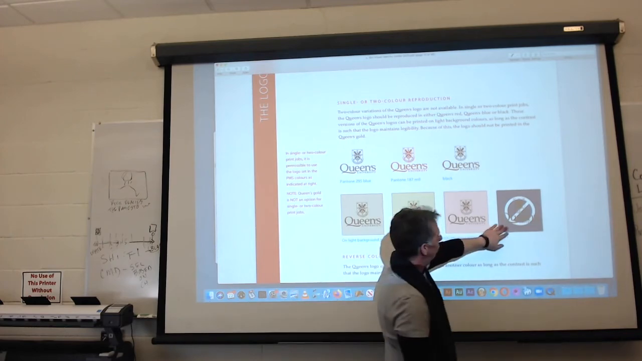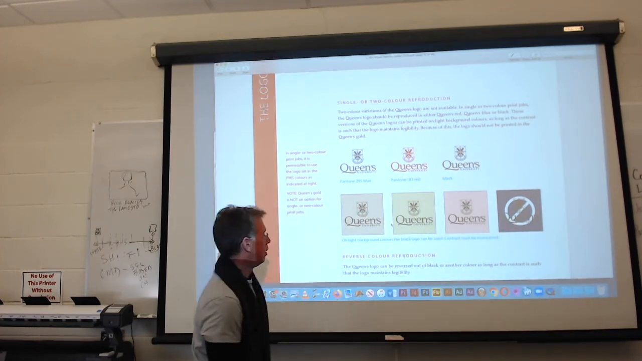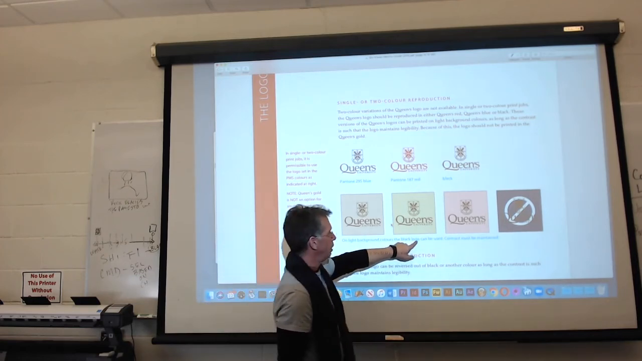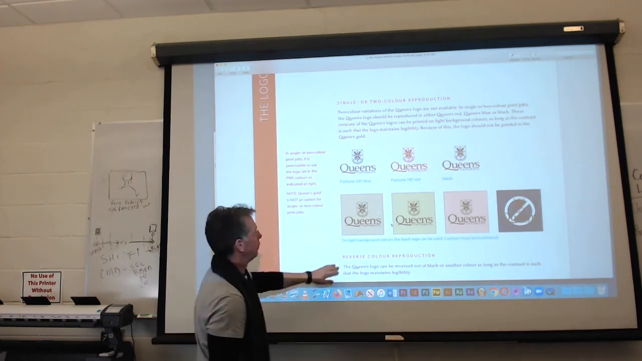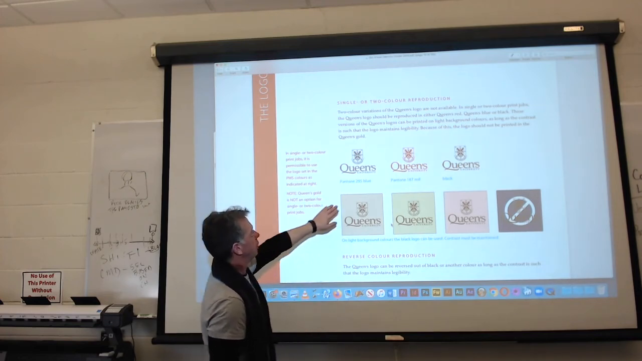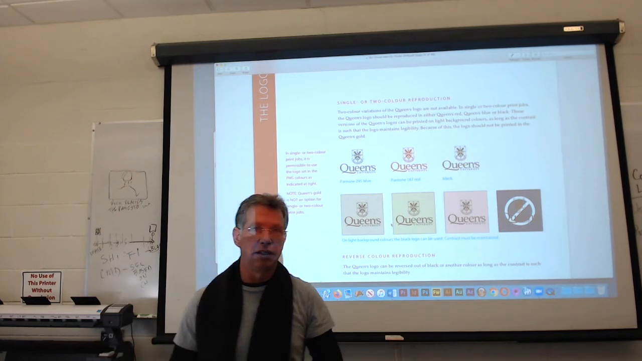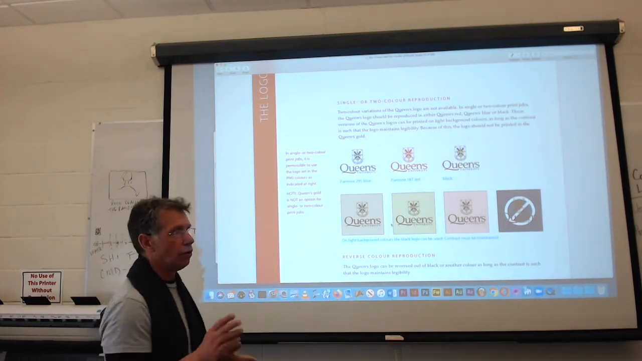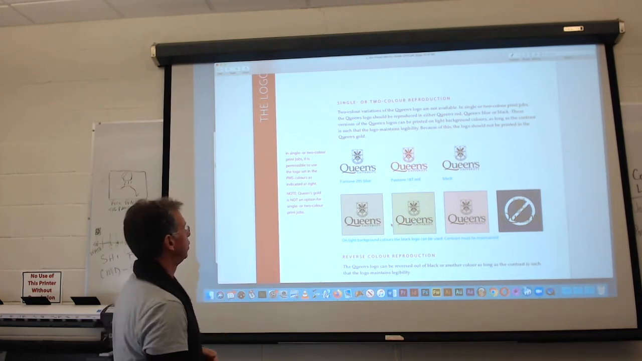Now, notice that they show do not do this. They talk about on light background colors, the black logo can be used, contrast must be maintained. These are some of the examples of that being used. These are the colors that can be used. Remember, black always has to be accounted for. You always have to have black. The other colors, that's up to you.